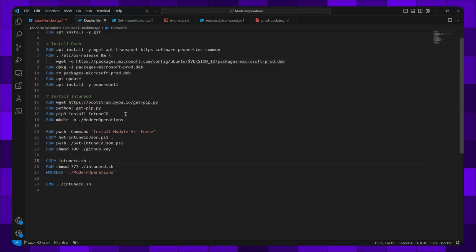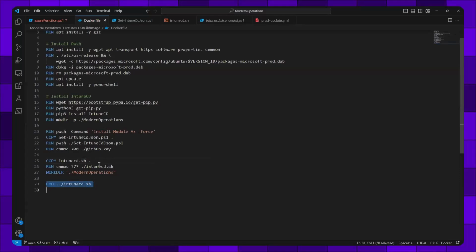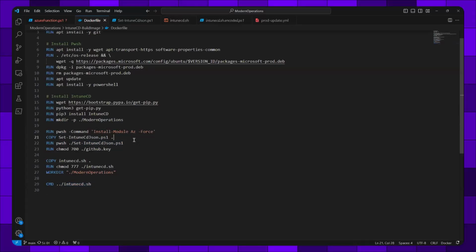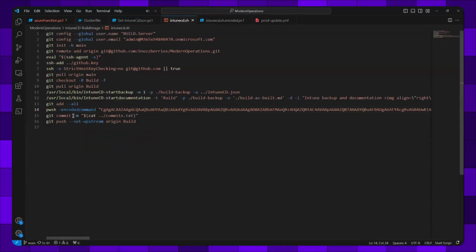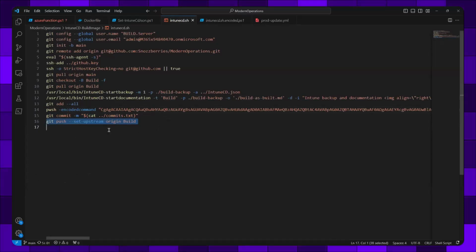We've got our Docker file, which builds into an image, which runs a PowerShell script, but then at runtime of that Docker image, we're actually running a shell script too. So good practice, this set InTune CD JSON PS1 would actually happen at runtime from our shell script. That way your secret material wouldn't get saved in a layer of your Docker image. We push all those commits into our commit message, and then we push all those changes into our upstream.